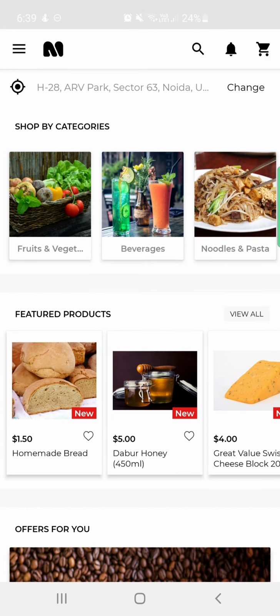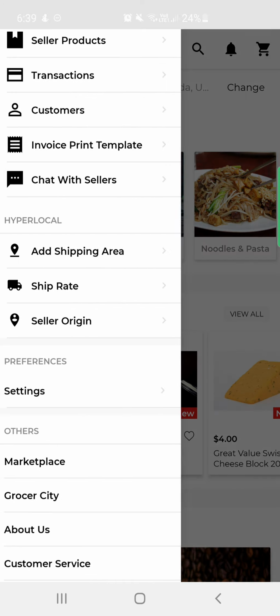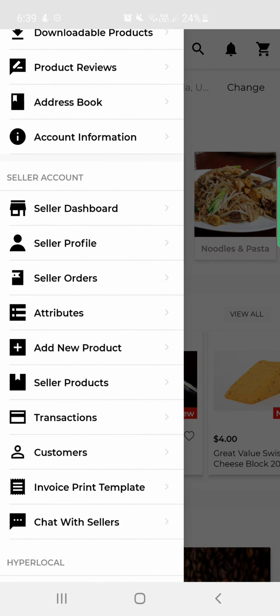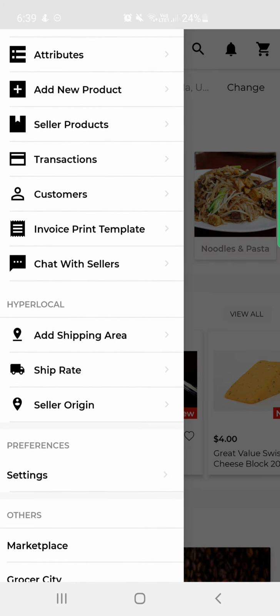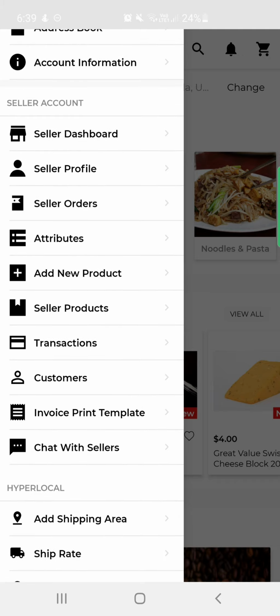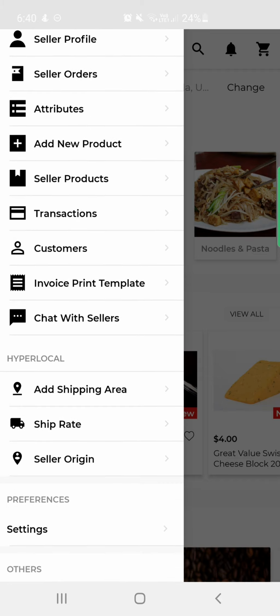So yes, these were the seller account options and the hyperlocal options that the vendors get within the Magento 2 hyperlocal mobile application itself. I hope this particular video helped you out in understanding the seller account options and the hyperlocal options available to the marketplace vendors, and how they can register themselves as a vendor within the system.